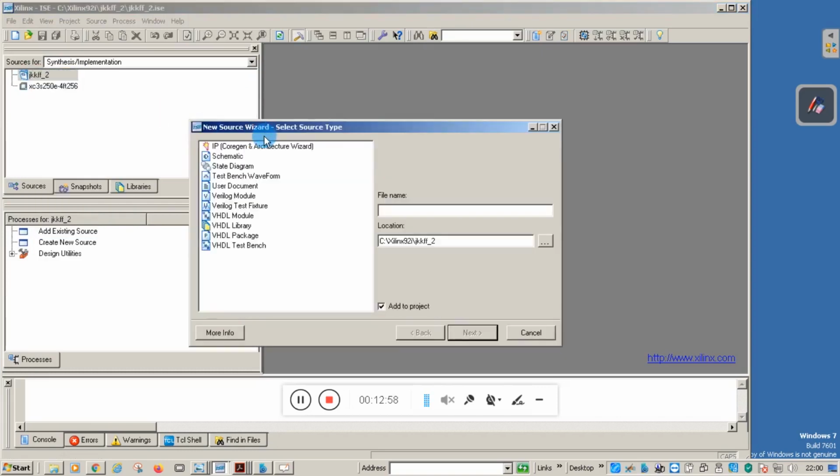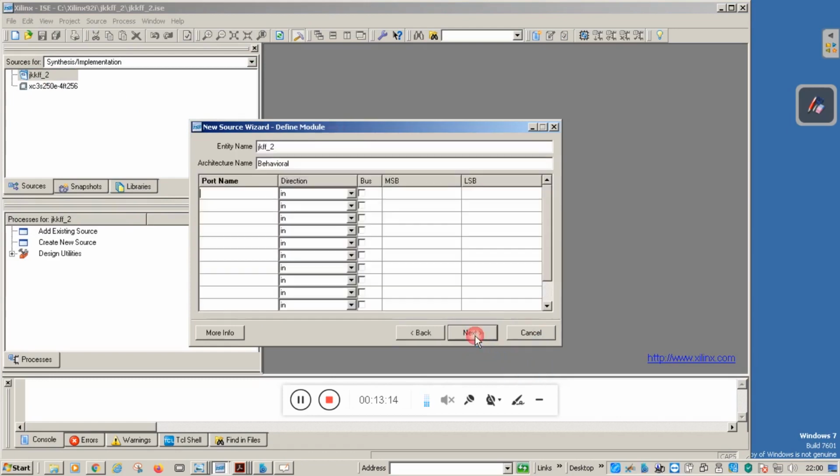When you add a new source file, it will give the option in which language you are going to program our hardware chip. Here we are using a VHDL module. Give the file name, like JKFF_2. I will give the same file name and click on Next. Here you need to define the port declaration.